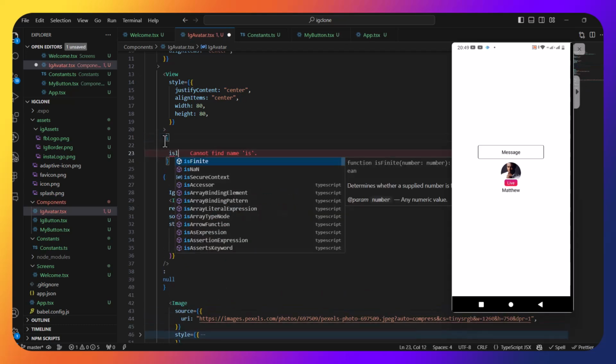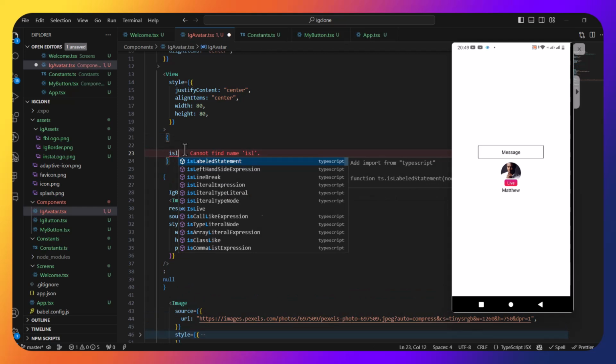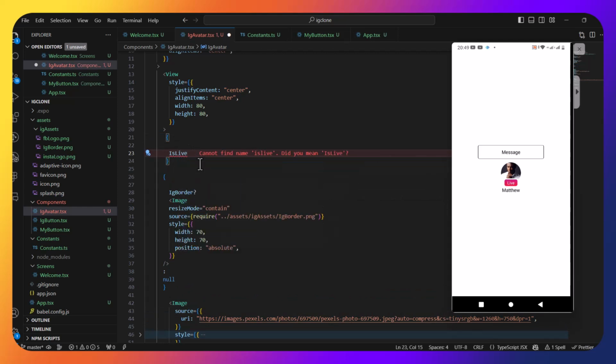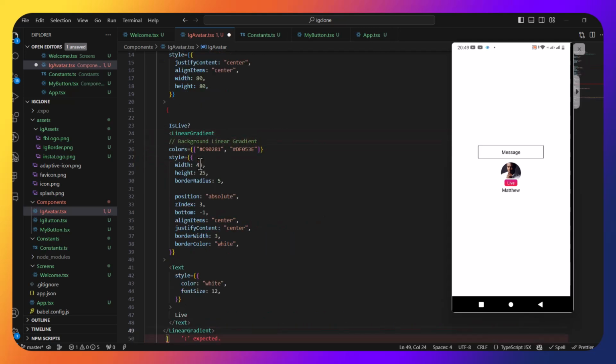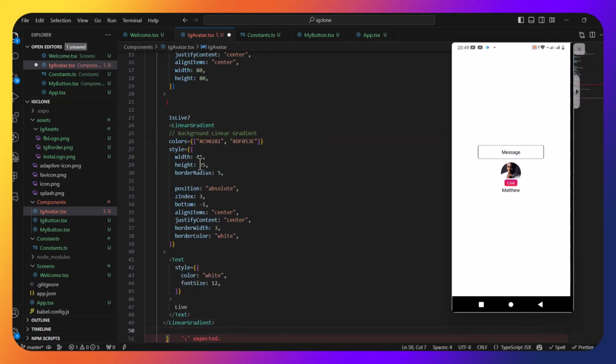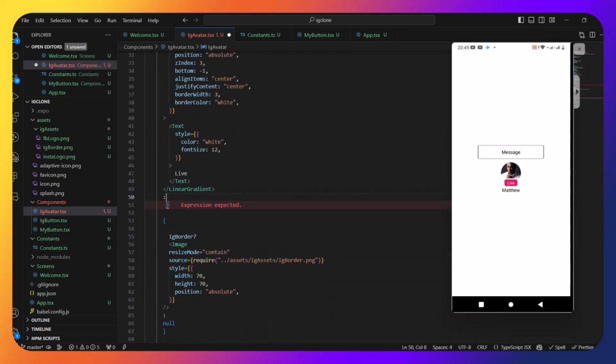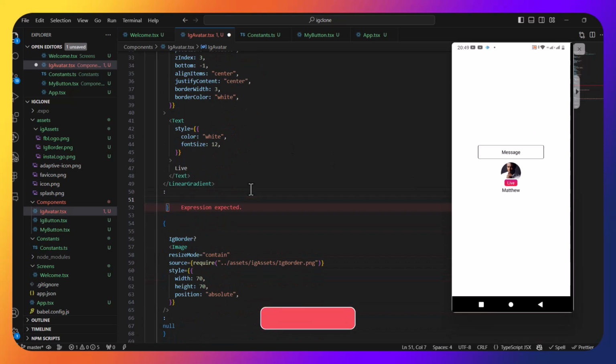Okay, is live. Why don't I see it? Here it is. Is it true? If yes, render this. What if it's false? I really don't see where I am now. Okay, if it's false, return null. The code is happy.